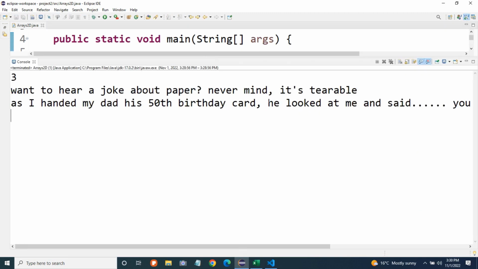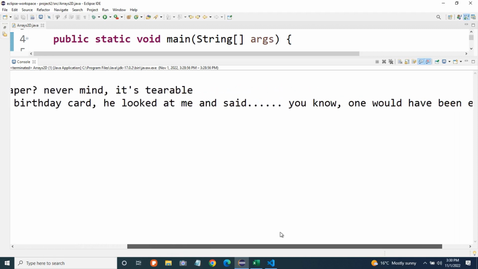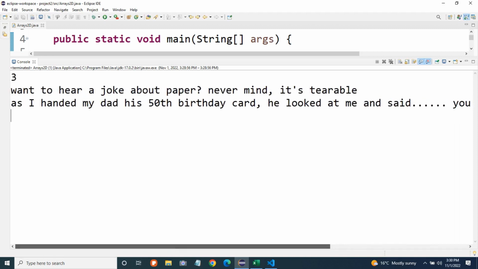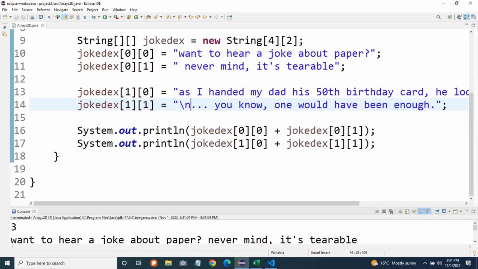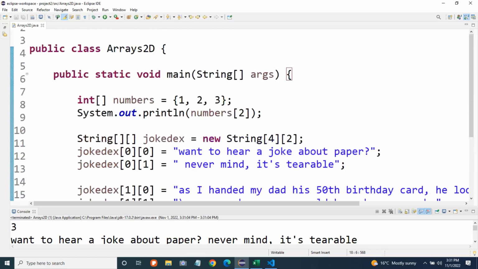I'm zoomed like all the way in Eclipse right now just so that the code's easy to see. The second joke's ending way over here since this font size is so big. So that is a super simple example of a 2D array. Let's do one that's slightly more complicated now.